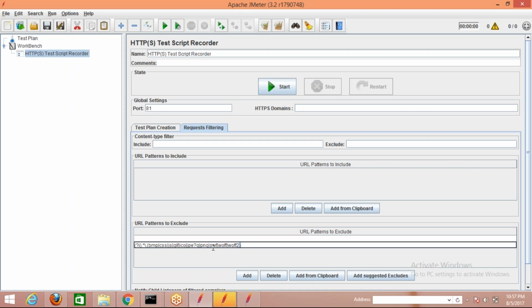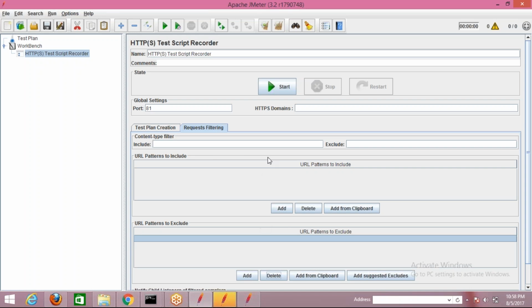So whatever URLs come up while recording which are image files, CSS files, JS files, it will not record them in the script. Here, URL patterns to include works the same way: whatever types of URLs you want to include, and some you don't want to include, you can mention under include and exclude. So basically, this is a filtering of what all you want to record and what all you don't want to record.